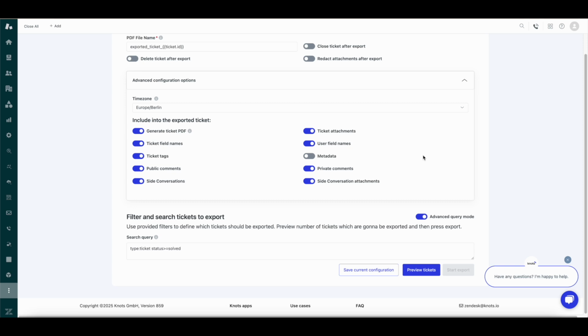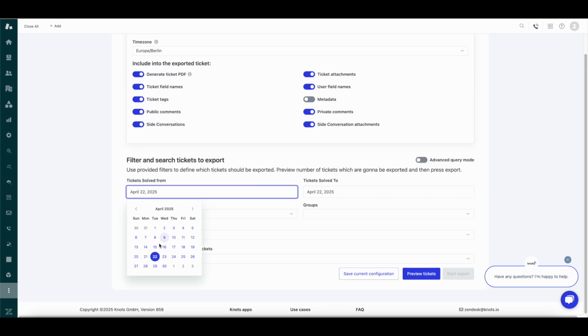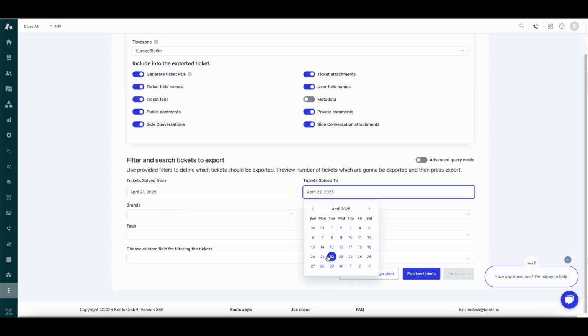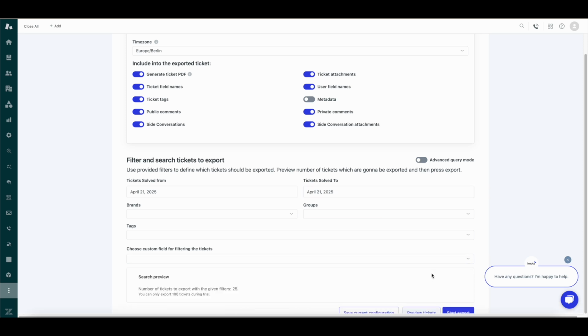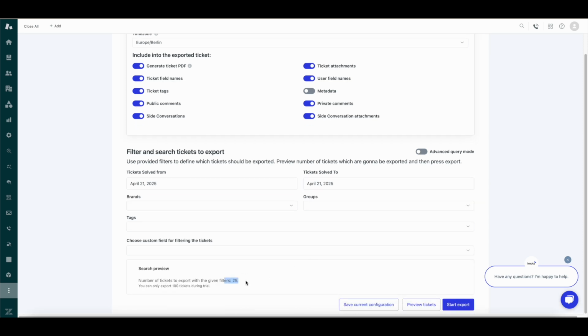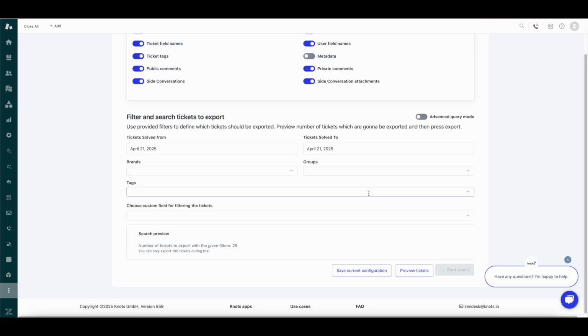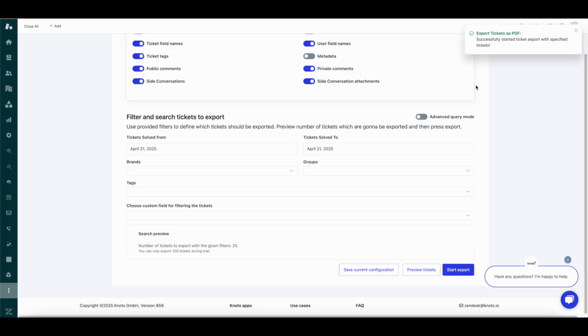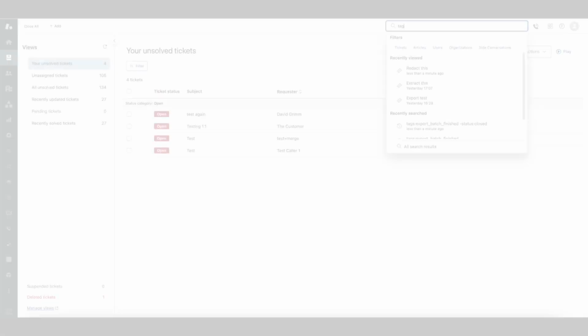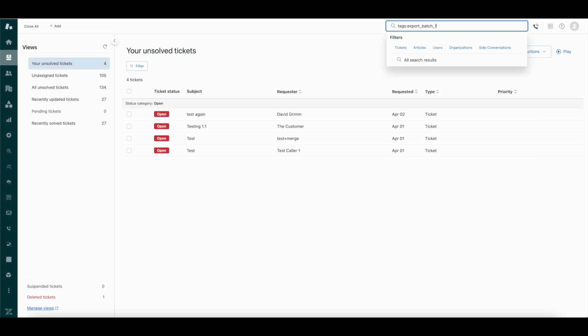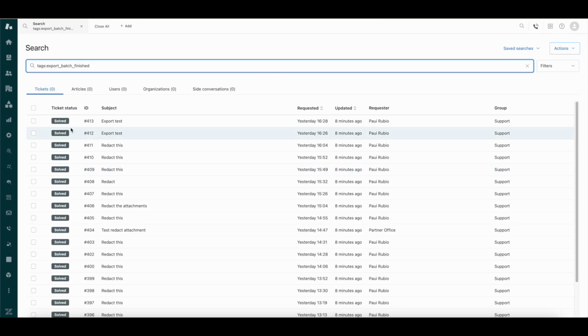Once done, click on the Save Current Configuration button and click on Preview Tickets. You will see how many tickets match the filters you've set and will be exported. When you're ready to export the tickets, click on the Start Export button. To confirm if the export was successful, you can look up the tickets in Zendesk by searching for the tag that you've added when the export is complete.